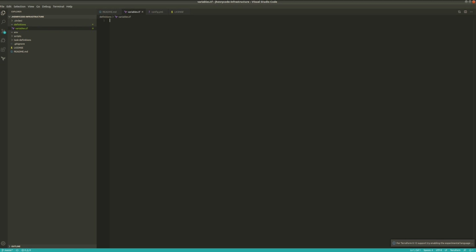So we want to extract them out into variables so that we can have things like different regions, different account numbers, different number of AZs, things like that. And after we do this initial setup, there will probably be some things that we later on pull out into variables, but these are the ones that I thought of just kind of off the bat.